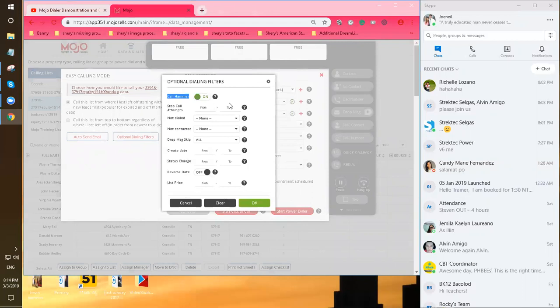Most of the time, if it's turned on, every time you log in, it's always turned on. But make sure to double check it every day, because we don't know when technical issues will come in. It's kind of random. So make sure call hammer is good. And if it's a new list, no need for you to really go through the other filters here: stop call attempts, not dialed, not contacted, drop message, skip. We don't really work on that.